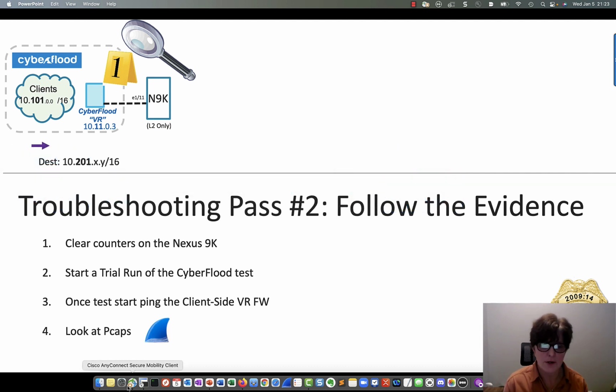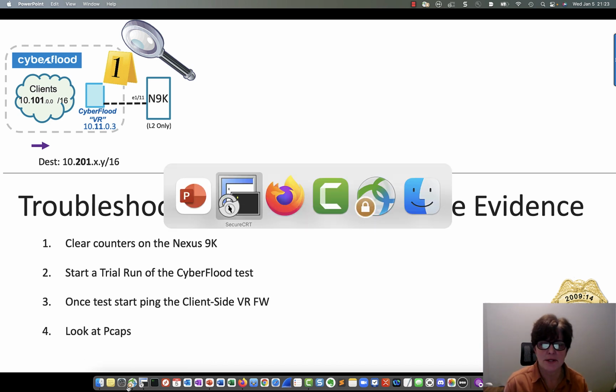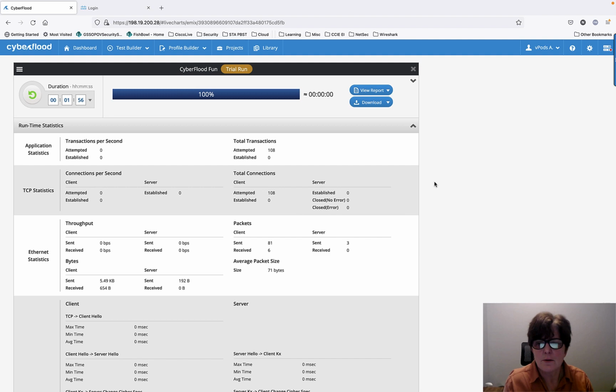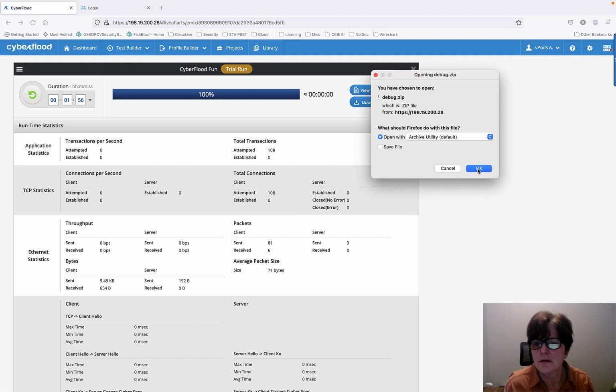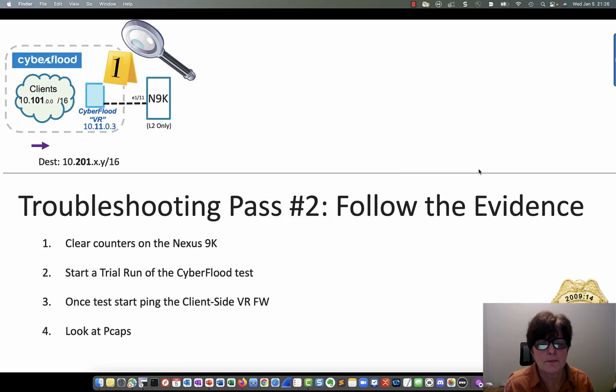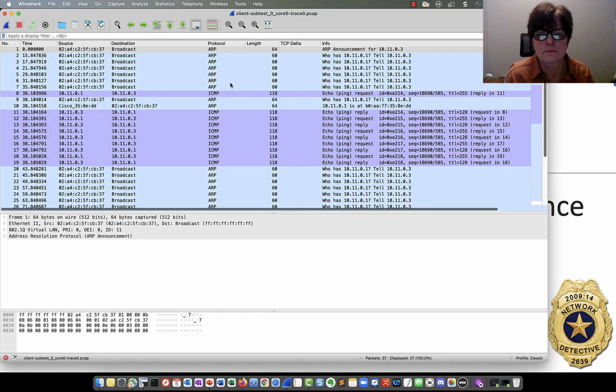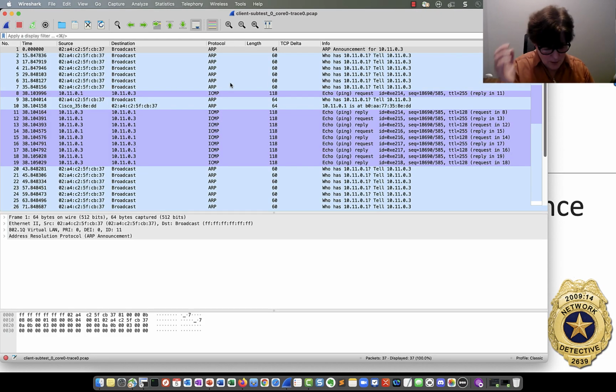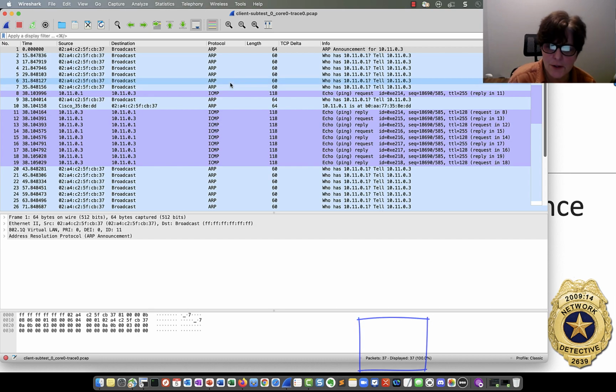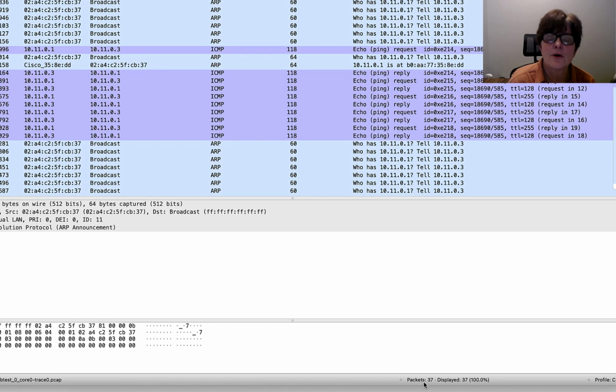So now we're going to go back over with the trial, and we're going to download that PCAP. So now we're done, so let's do a download, debugging files, and we'll just open it right up. So if we look here, we have 37 packets. So that doesn't exactly tell me that the test ran.